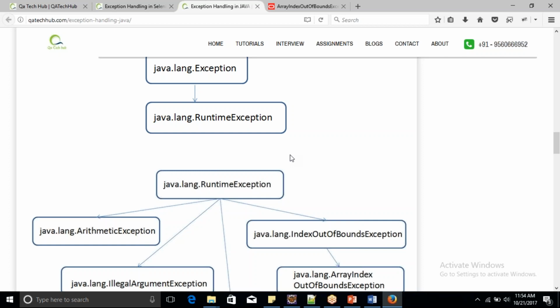Second is checked exception. Checked exception is something which can be caught at compile time. So your compiler will prompt you with the exception which might occur. Before executing the code, you can fix that and proceed. Third one is unchecked exception. Unchecked exception is also known as runtime exception. These occur at runtime while executing the code. Your logic error is also considered a runtime exception. Okay, so yeah, these are three types.